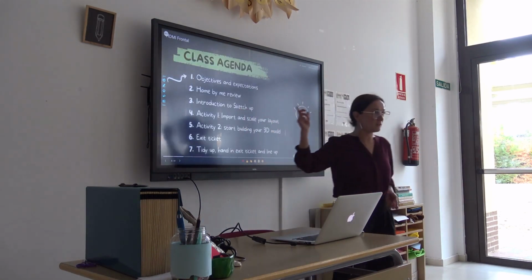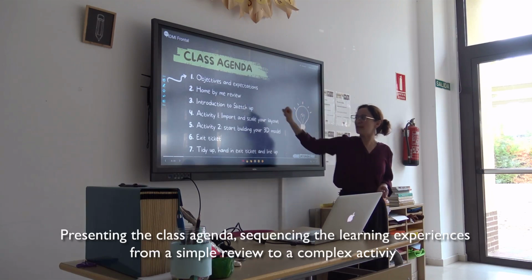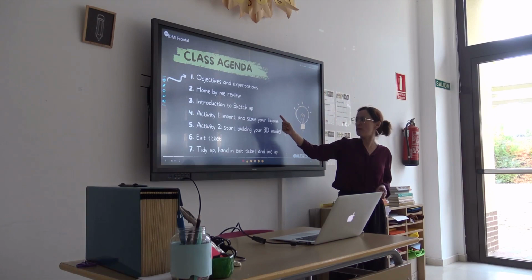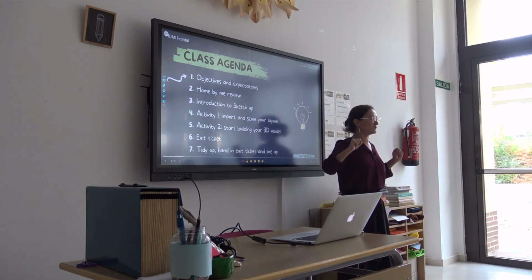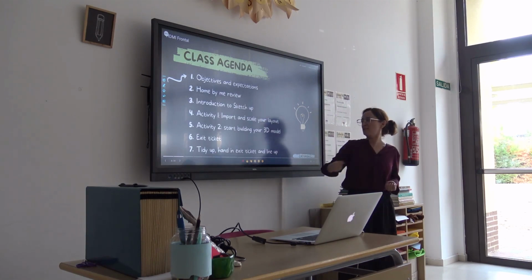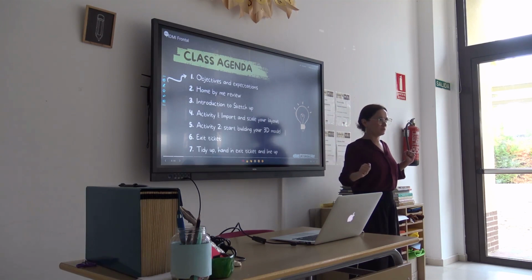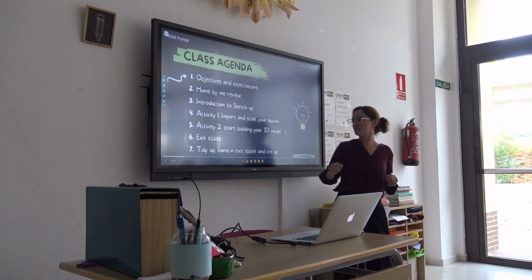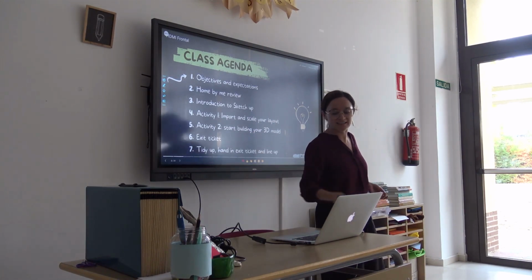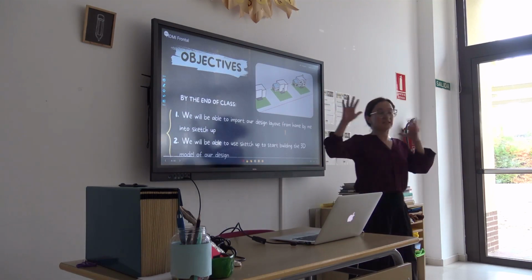This is the class agenda. We will read the objectives and expectations. We will do a Home by Me review, an introduction to SketchUp. Activity 1 is that we're going to import our floor plan from Home by Me. We're going to scale it in order to be able to build it in SketchUp. Activity 2 is start building your 3D model. Every single person will be working on SketchUp today. We will do a very easy exit ticket, and then we will tidy up, hand in the exit ticket, and line up to exit. Is that clear? Okay, these are the objectives for the class.